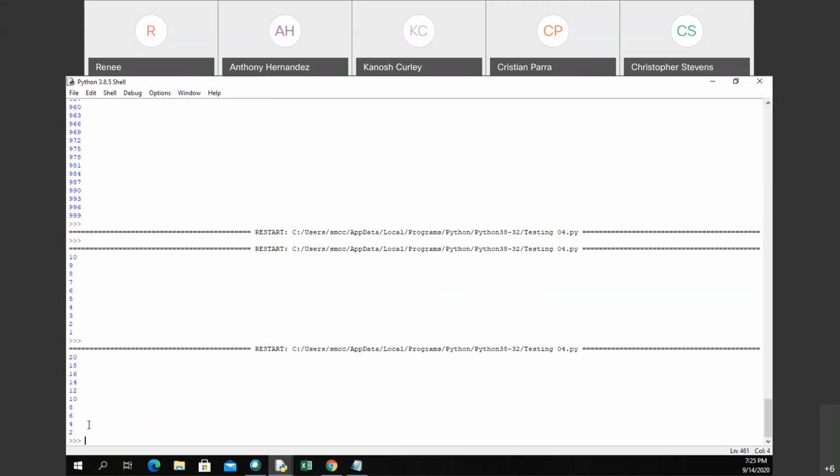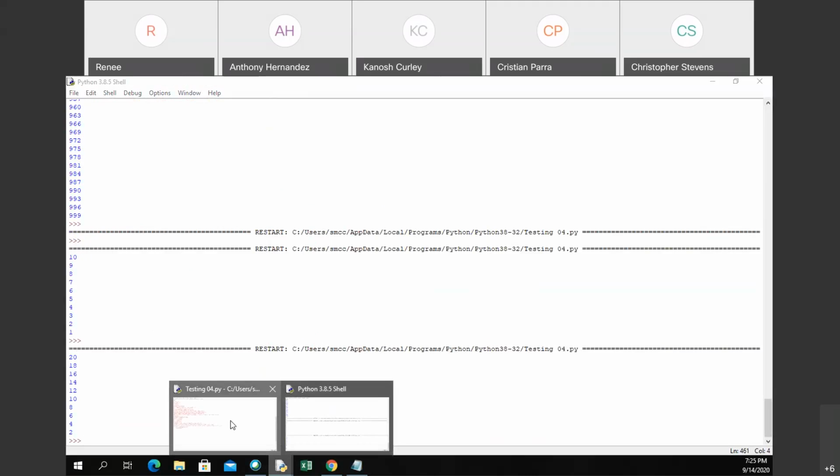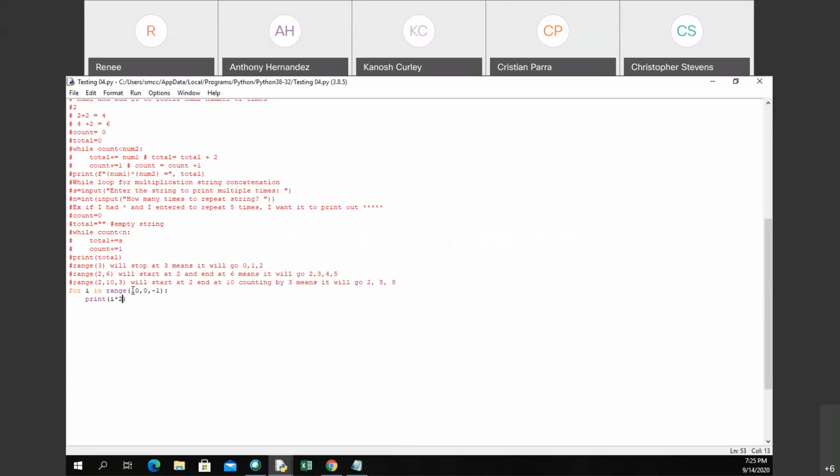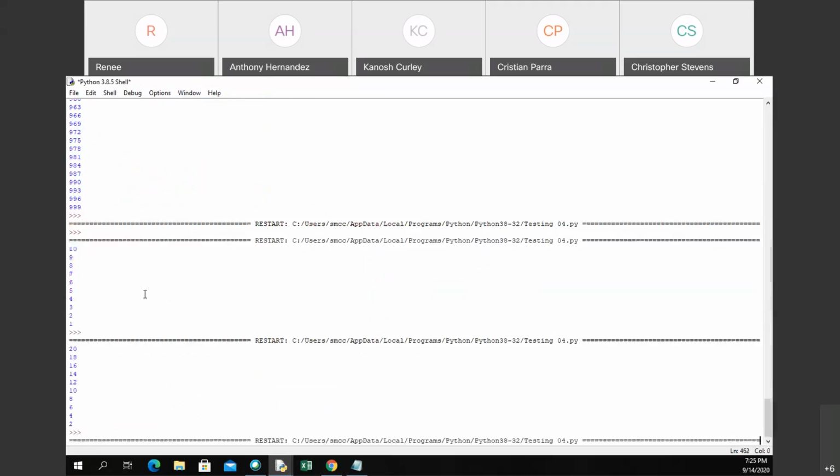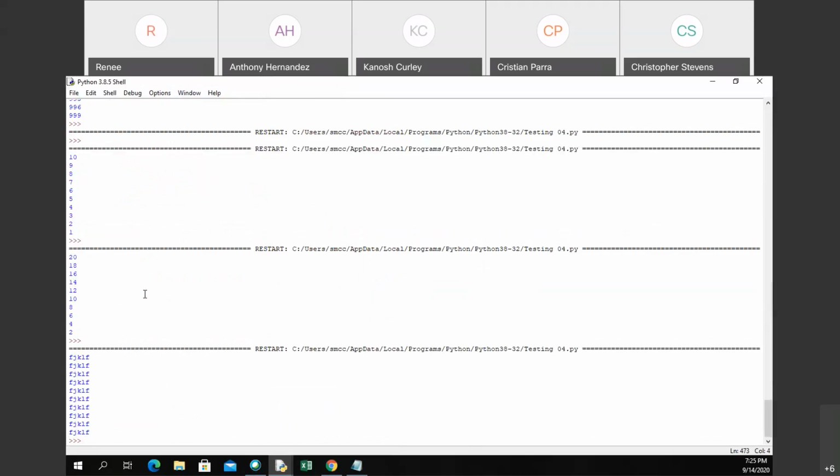Also, I don't have to do anything with that i if I don't want to. If I just wanted to go through 10 times, like we just did here, it's going from 10 backwards. So it's going through 10 times. I could say print blah, some random stuff that many times if I want to. Run it, and it's going to print that 10 times because I told it to do it 10 times.